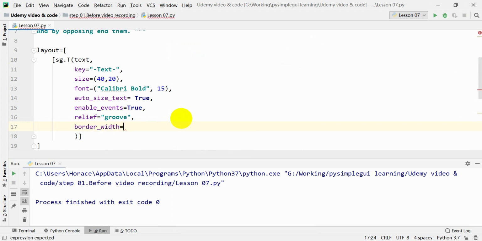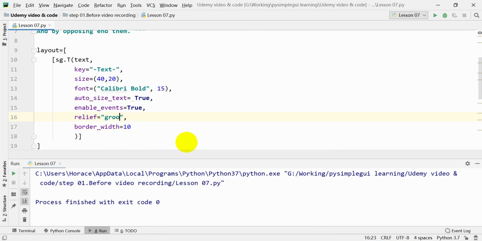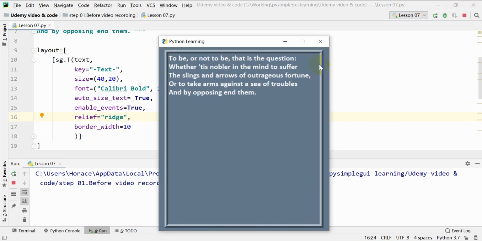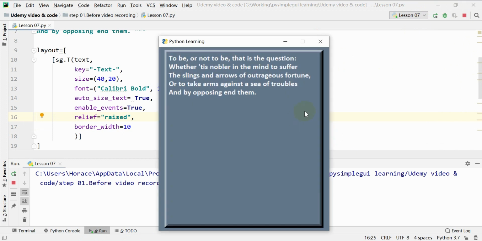Okay, so if we say the border width is 10, then we run it again. Now you can see the border is really thick, and you can tell the differences between the borders. For example, if we do ridge here instead of groove, you can see the difference between ridge and raised. This one looks like mountain peaks, while the other one, raised, looks like the whole thing is a plateau.